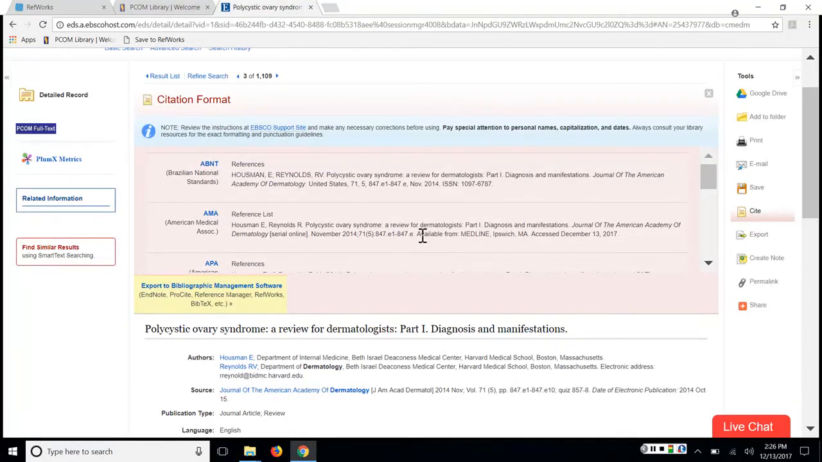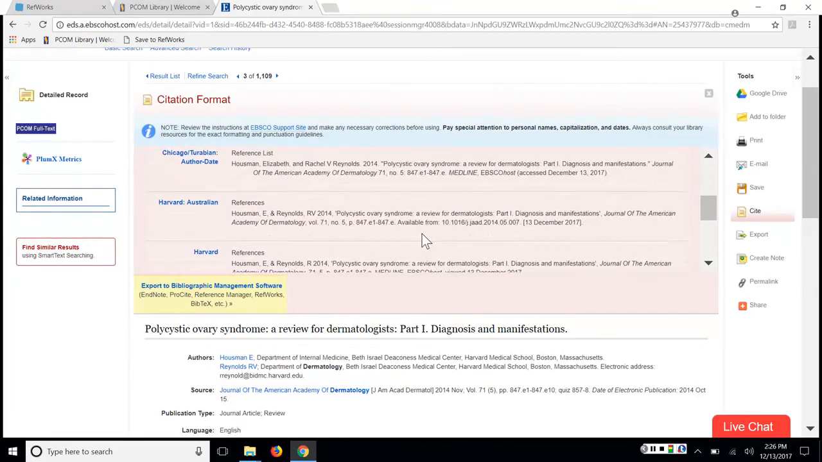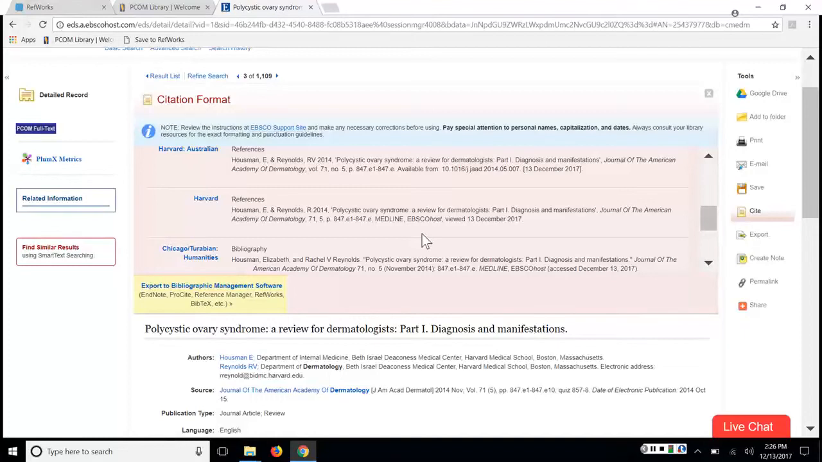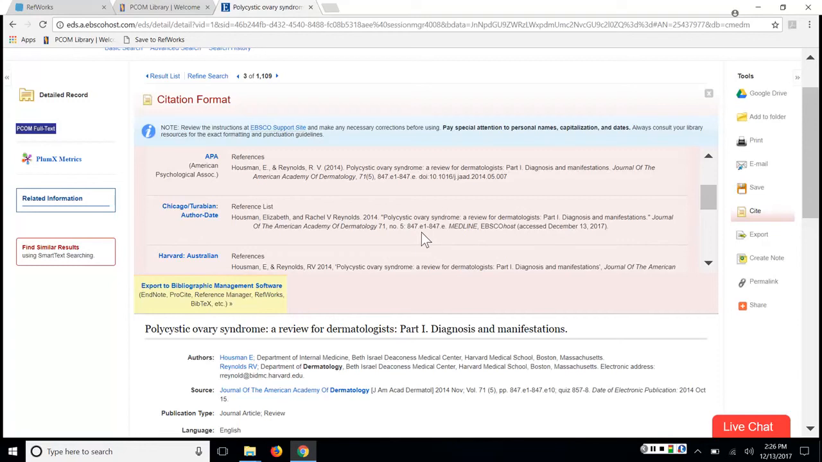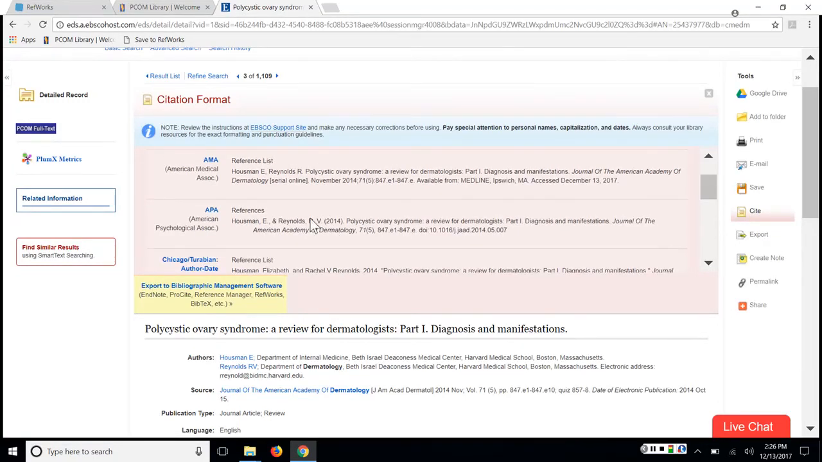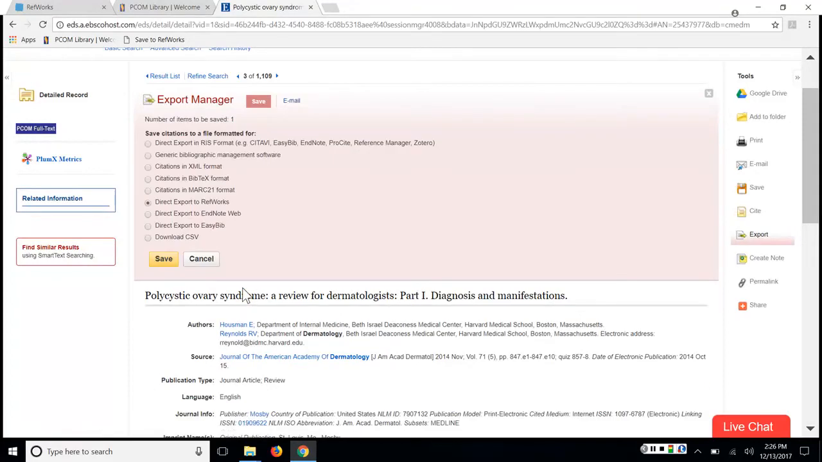So in the case of this particular database, this will give you all the different ways of citing a thing. So if you're building your bibliography from scratch, which you can do if you want to, it gives you the properly formatted bibliography. It also very helpfully offers you a way to export that particular citation to RefWorks or any other citation management system that you might want to use.